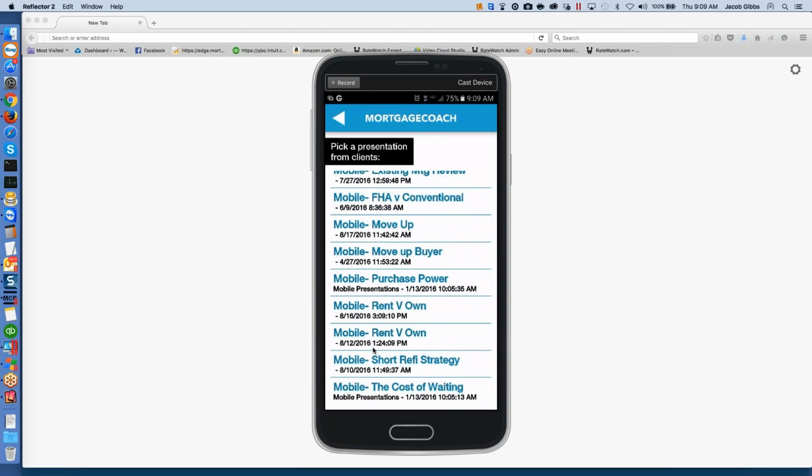I would always recommend having a rent versus own in there. That's your first time home buyer report, so that's the one you definitely want to be able to show somebody who's kind of on the fence. I've got some others here. The cost of waiting strategy is a great one to show off to your realtor partners, just to illustrate how you can deliver some urgency to move the transaction along.